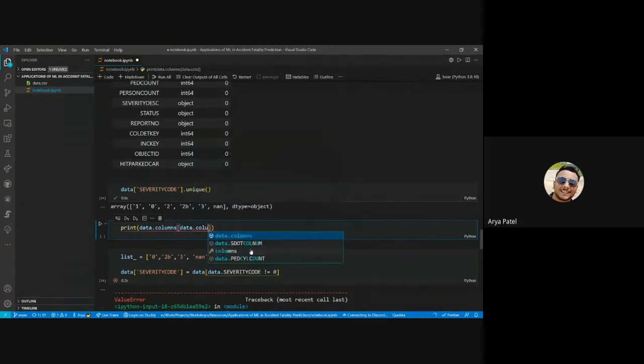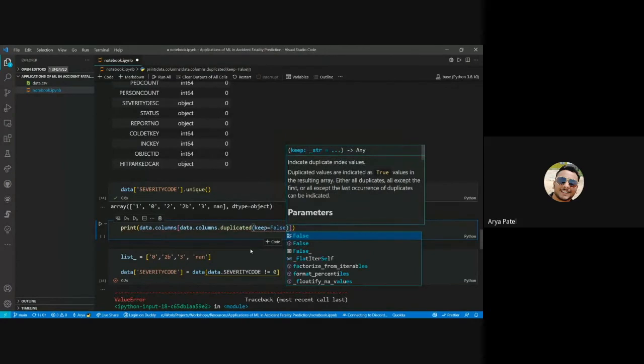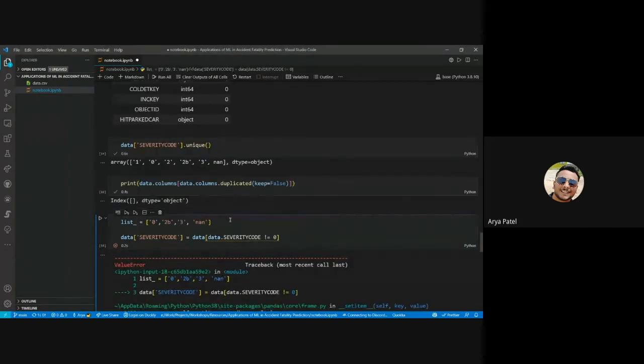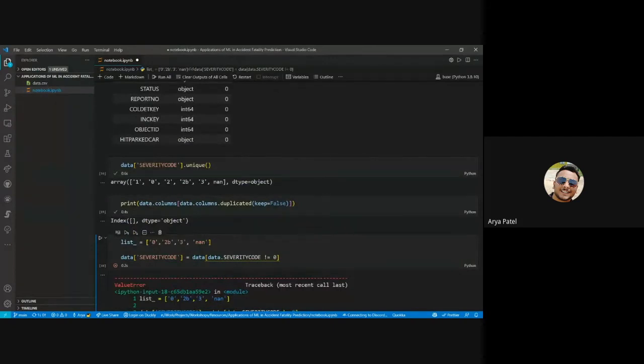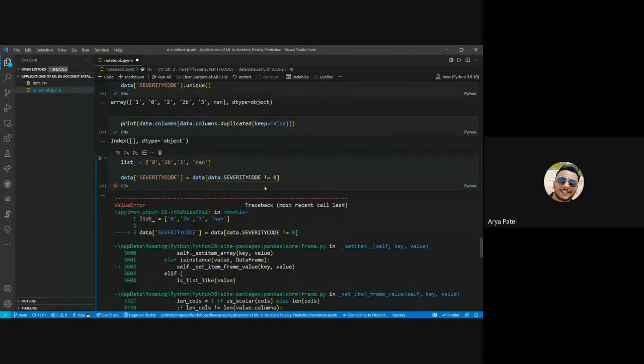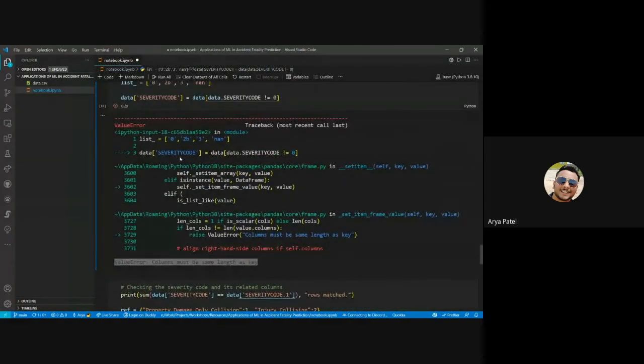So, columns dot duplicated equals. What this will do is check the columns and tell us the names of the columns that are duplicated. Since we are not getting any duplicated index value, there might be some other reason for this error. The main idea is that if there are any duplicate columns, it will print them, but it is not printing any duplicate column actually. So I think there is something else that is bothering this thing.